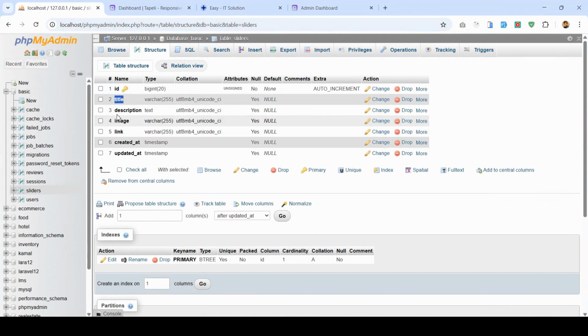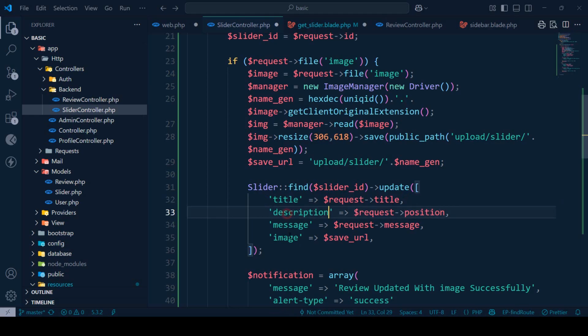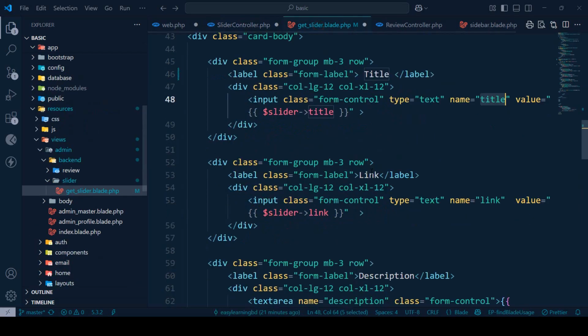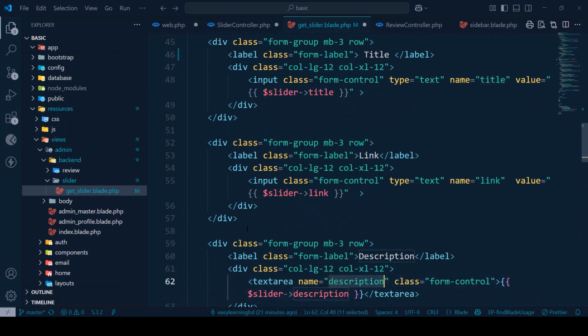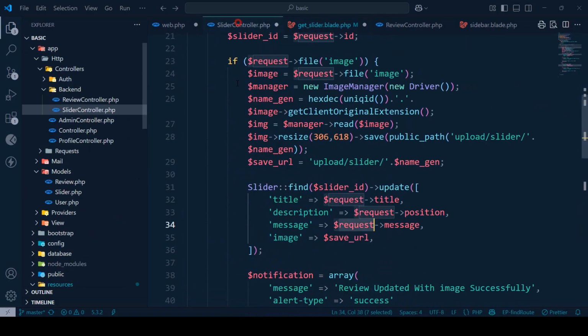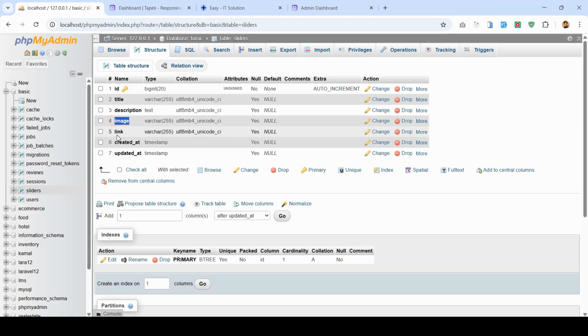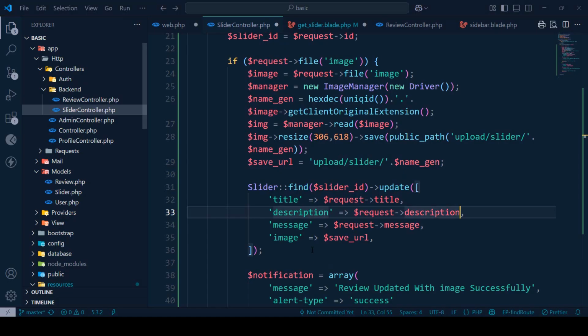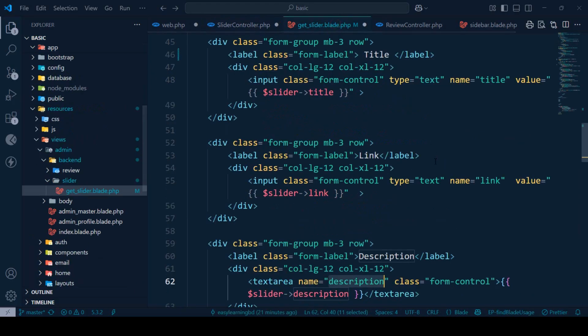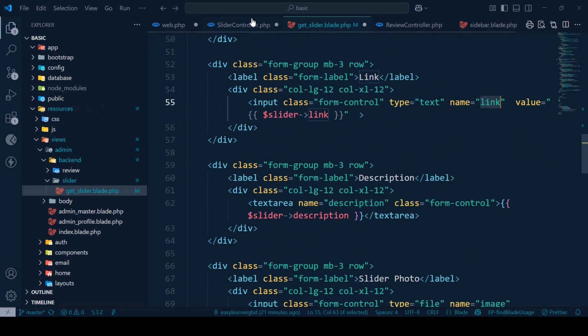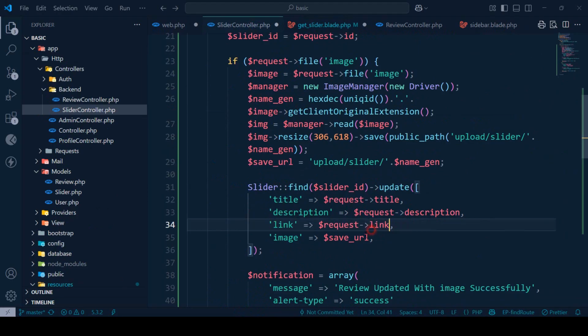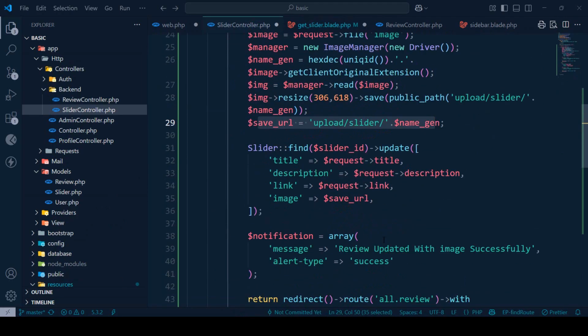Another field is description, I copy it. Now description will be our requested field name. I had named it description, so I copy it. Now that will be description. Our database field name, another one is link, I copy it. Now that will be link, and our requested field name also here I name it link. Now that will be link, and then the image will be our saved image. That will be totally fine.